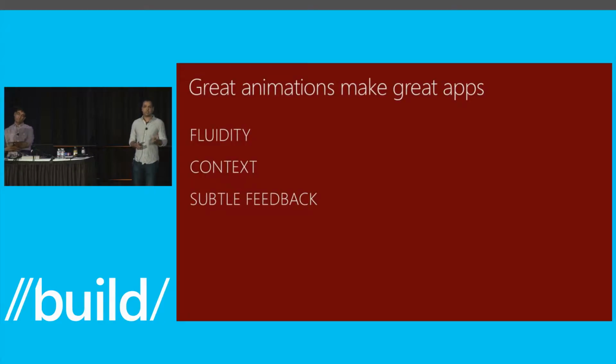Another important aspect is subtle feedback. Especially for animations which provide the user some kind of feedback in terms of an action that they took, a subtle feedback is very important.